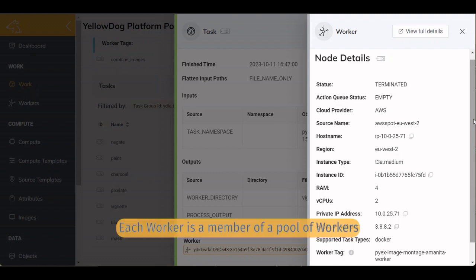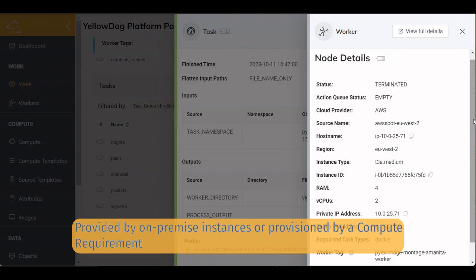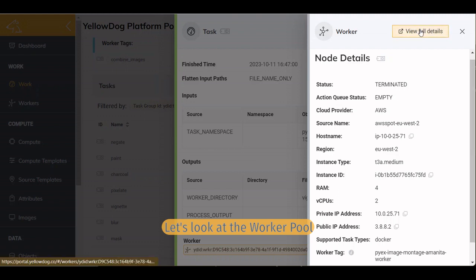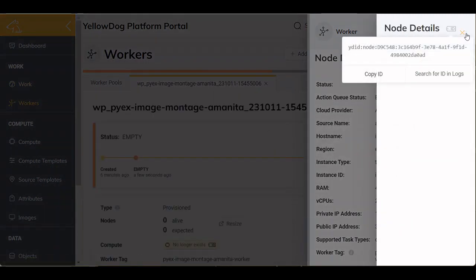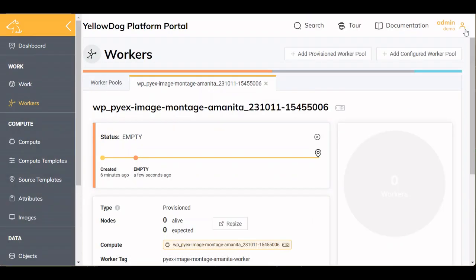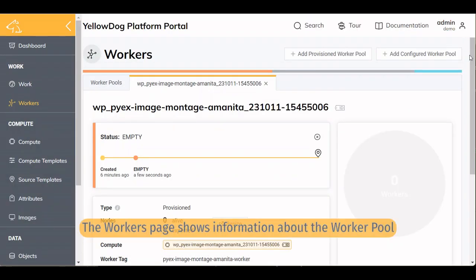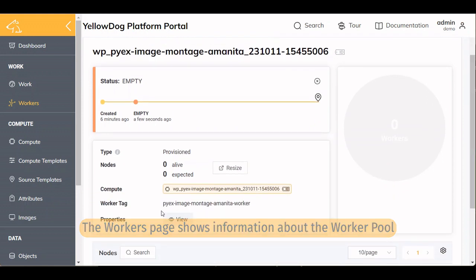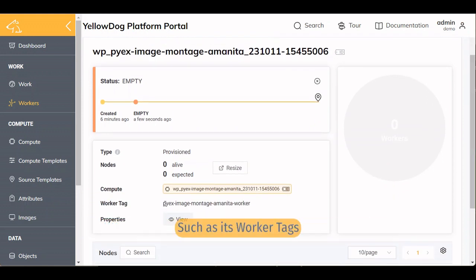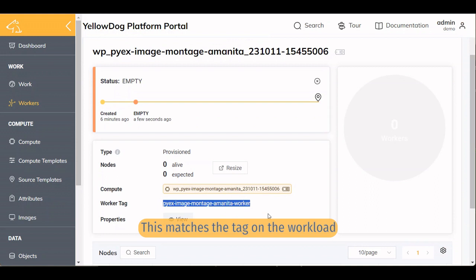Each worker is part of a pool of workers that have been supplied together, either as part of a group of on-premise instances or all provisioned by a single compute requirement. So let's go and have a look at that pool. So from here, you can see information such as that pool's worker tags. You can see that the workers have this tag here that matches the tag that was set on the workload.